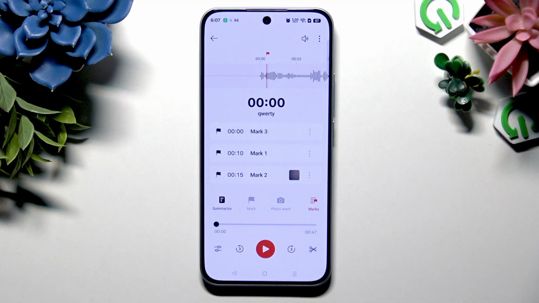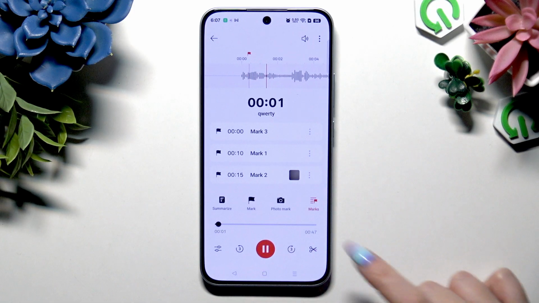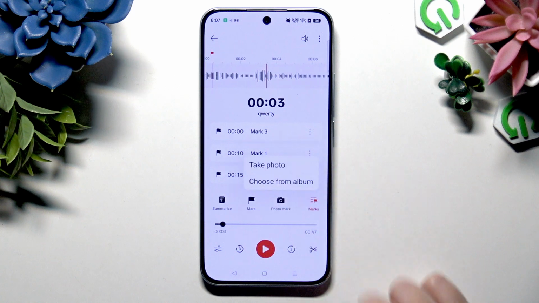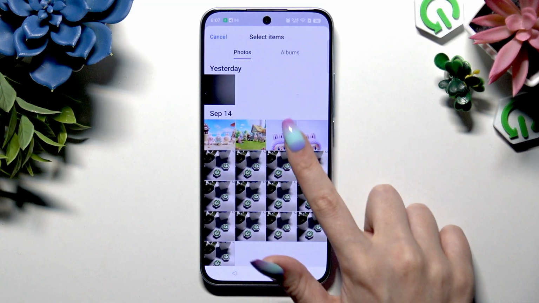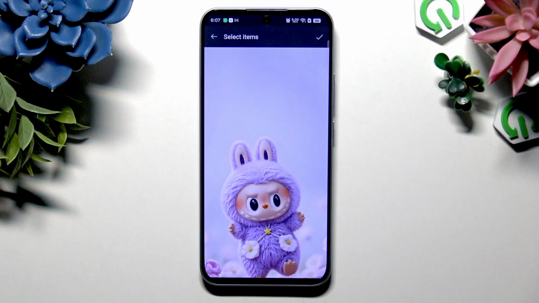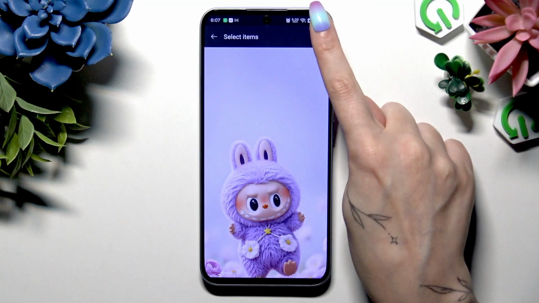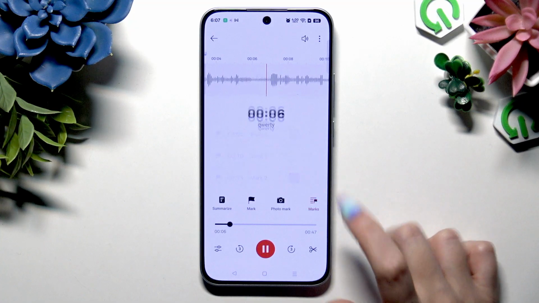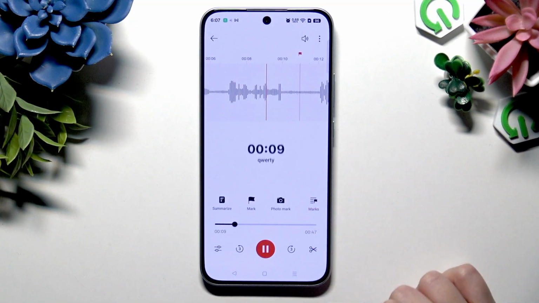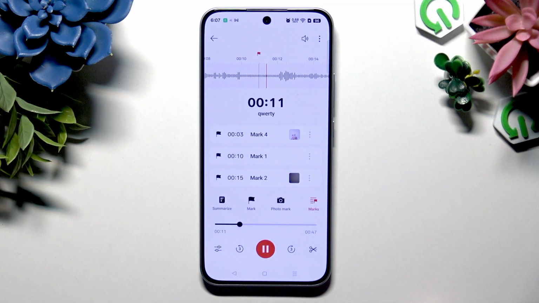Mark if you want to add another bookmark while listening. Photo mark works the same. The only difference is that you can actually tap on Choose from Album now and pick a photo you want to set up. Then confirm your choice thanks to this checkmark at the top right corner. You can also tap on marks on the right to see all of them or hide all of them.